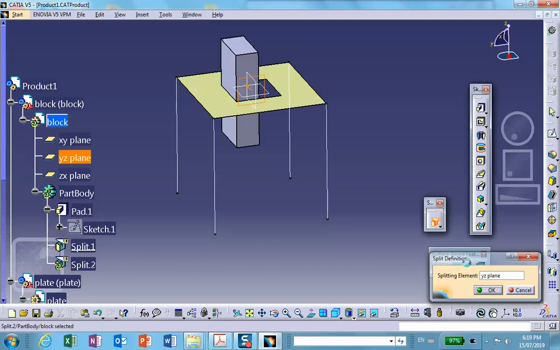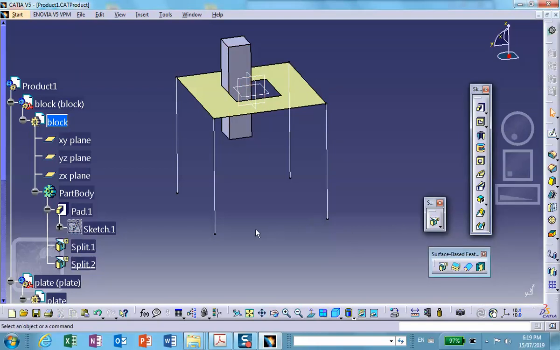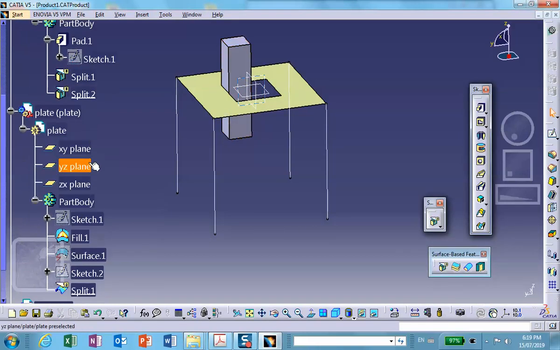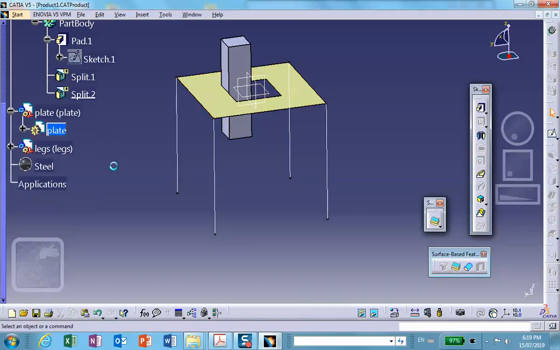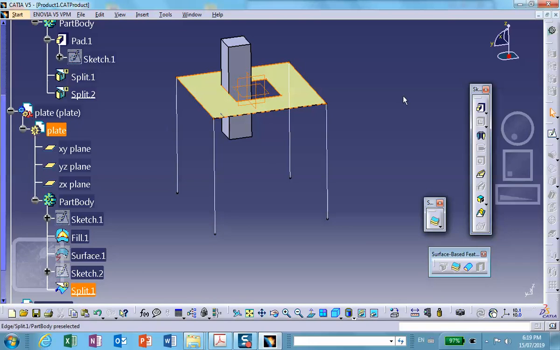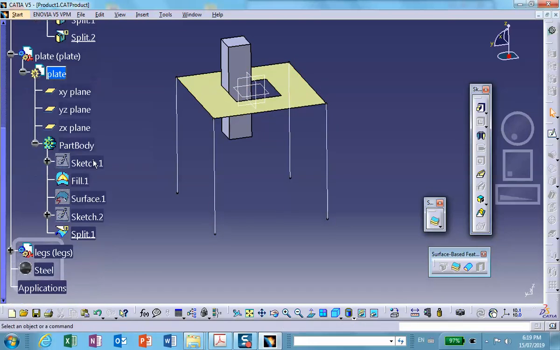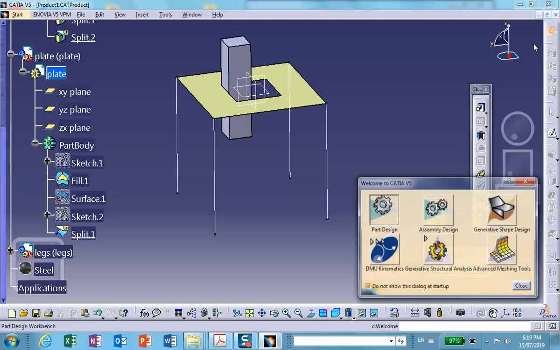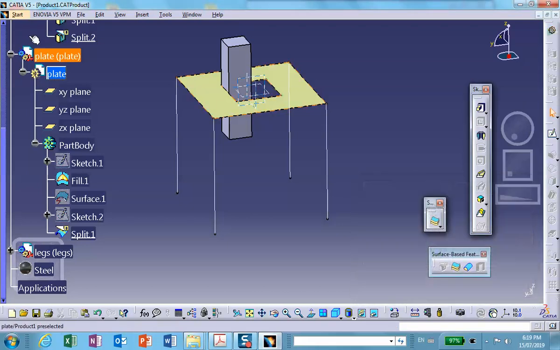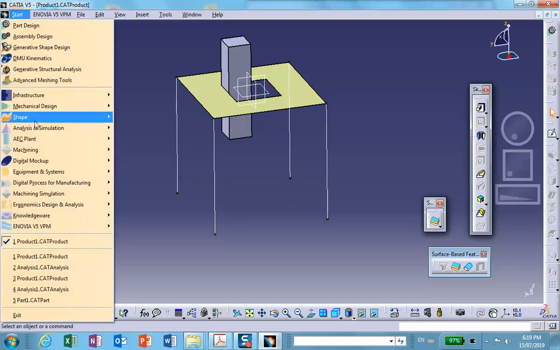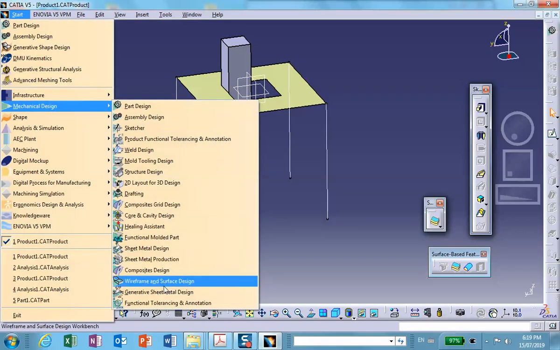Alright, I accidentally deleted this. Now, oh, I see. Now we have to go to the plate. That was the problem. I forgot to go to the plate. Okay, we go to the plate, and we go to the wireframe and surface design. That was my mistake. I tried to cut the plate while I was not in it. So wireframe and surface design. Now get the saw.